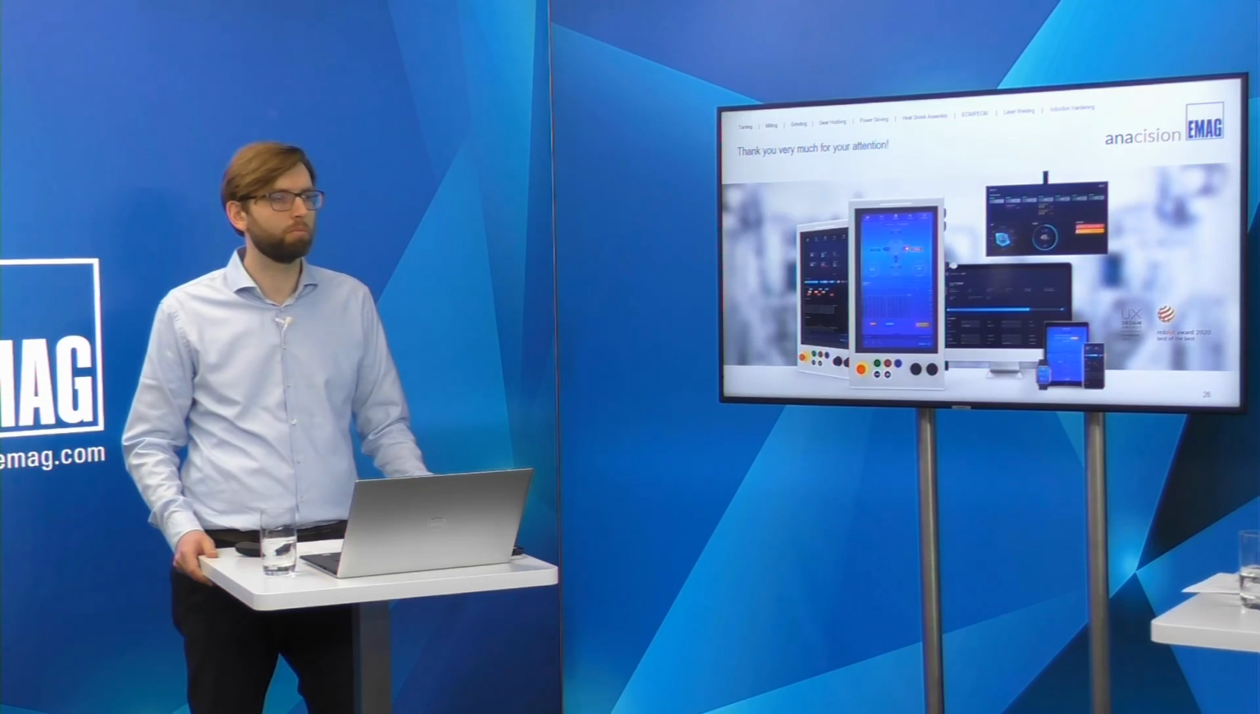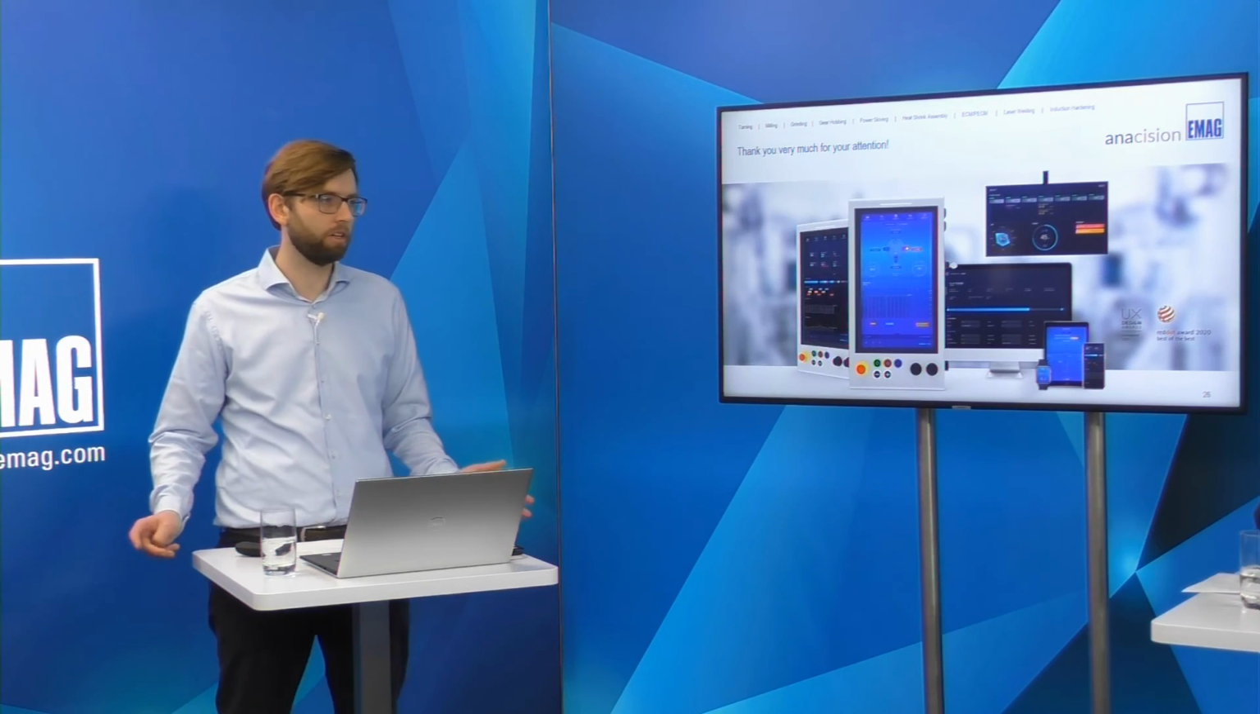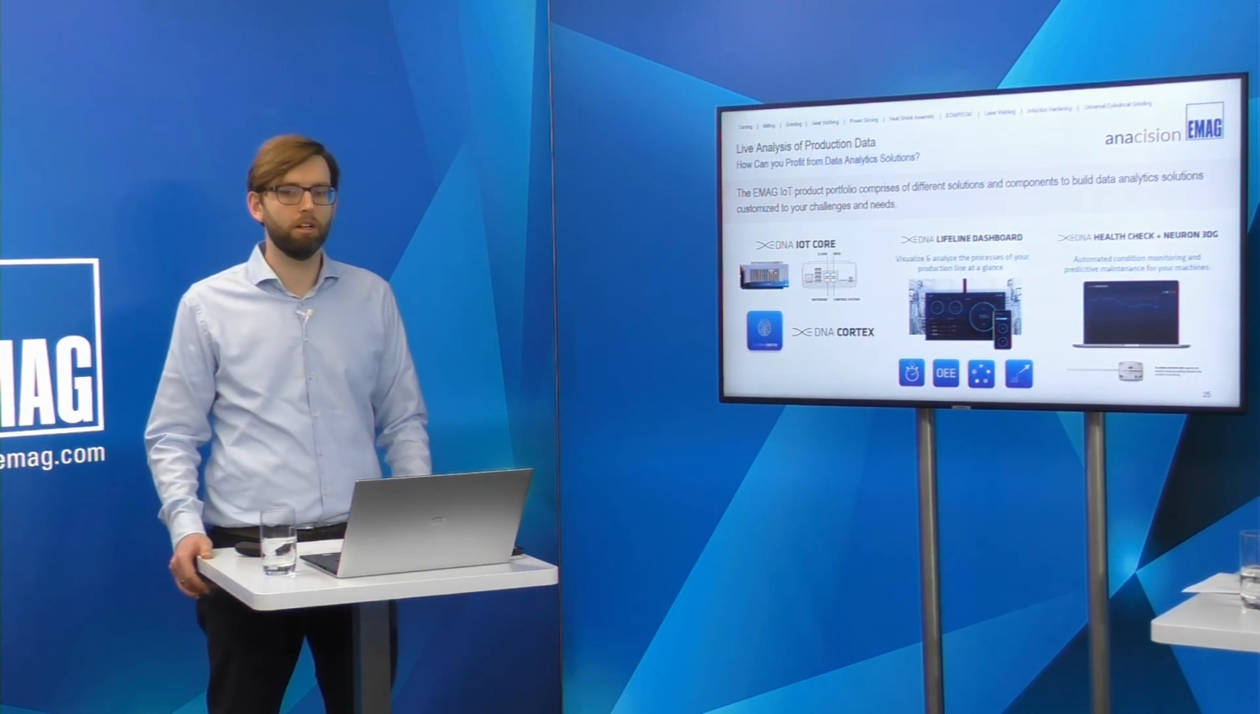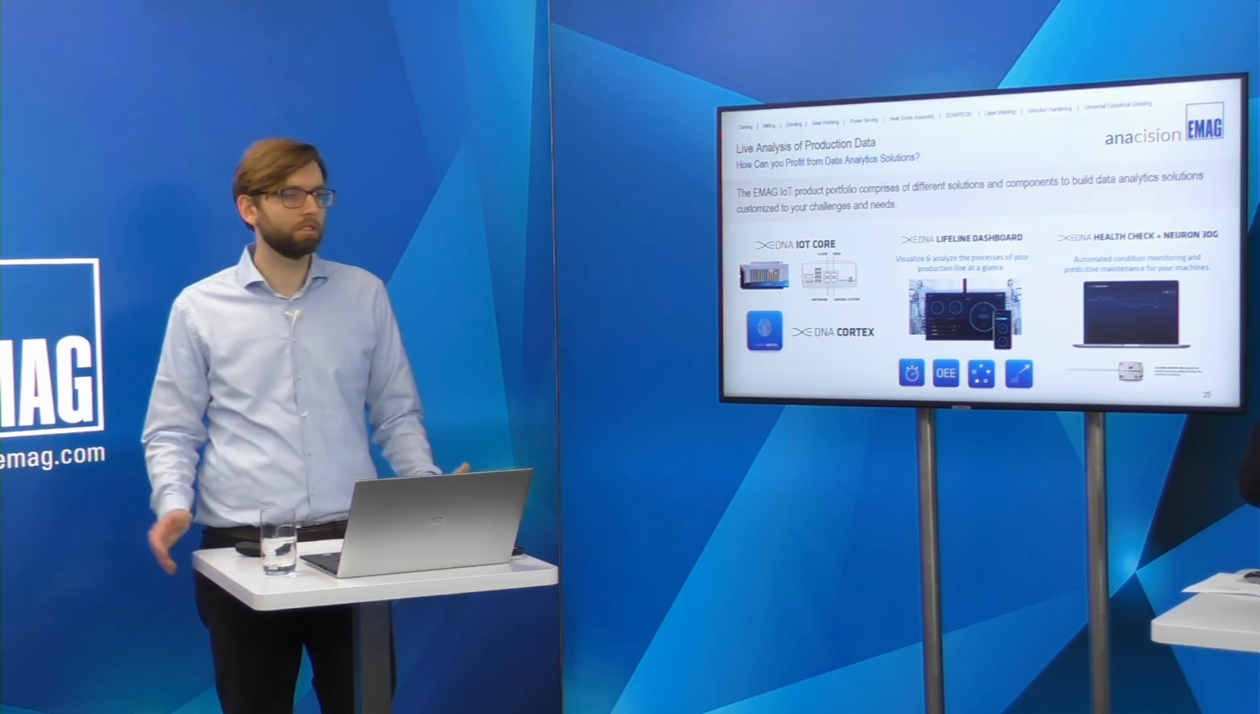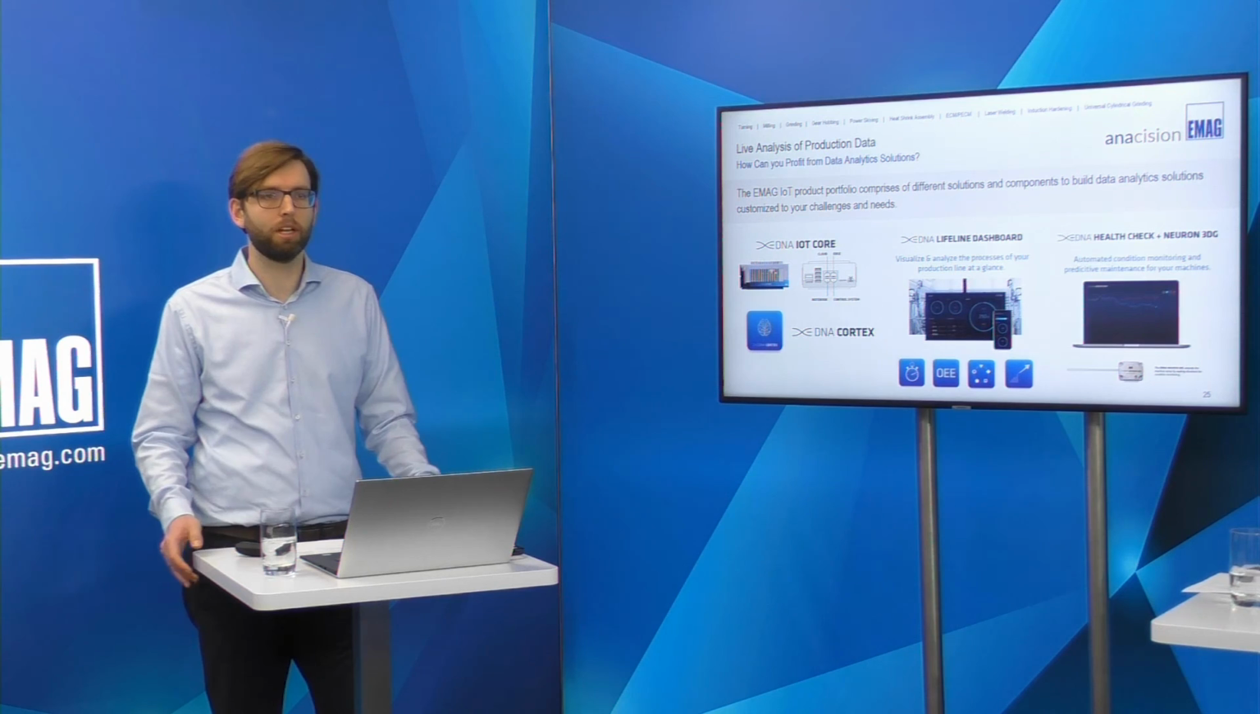Yeah, for customers with existing machines, the first step I think would be to install the IoT Core and the Aetna Cortex so that you can collect the machine data. Then it depends on what kind of applications you want. This we can identify maybe together.